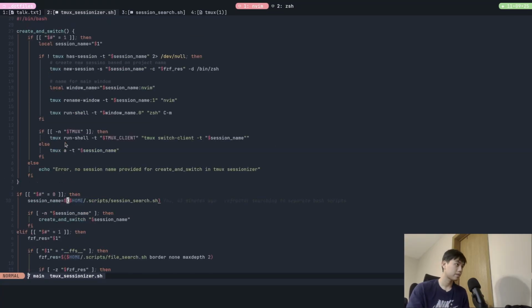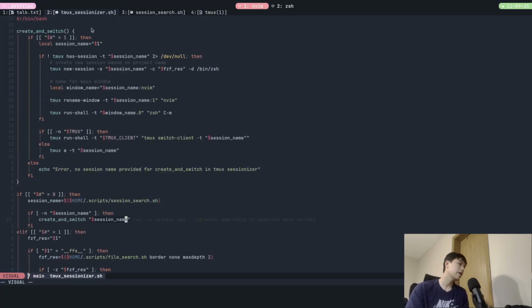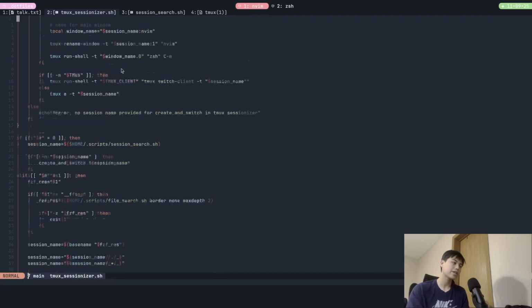And so this sessionizer here runs on two separate occasions, I guess. First one is if it has no arguments, then I'm defaulting it to just search for existing sessions. So I would call the session search script right here, capture whatever output it has, and check with the -n flag for a string that's not empty. Then we do a create and switch, passing the session name. The create and switch here, I'll talk about later.